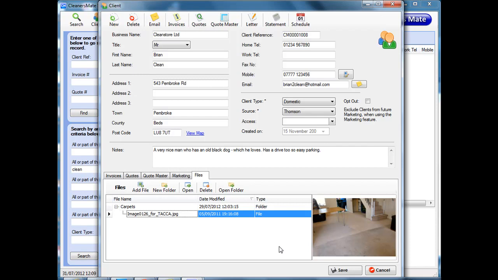So this is one good feature. At the top of the screen here, we've got reference numbers. You can create your own. Obviously they're contact numbers, mobile numbers.